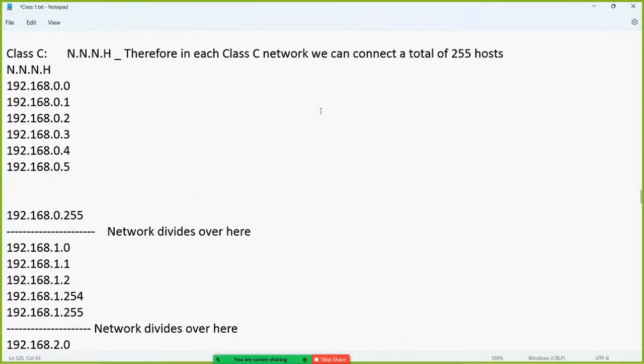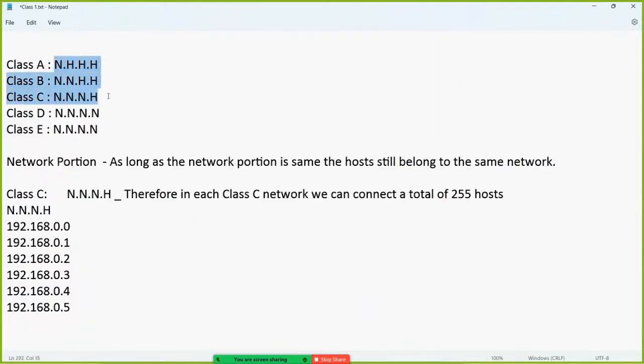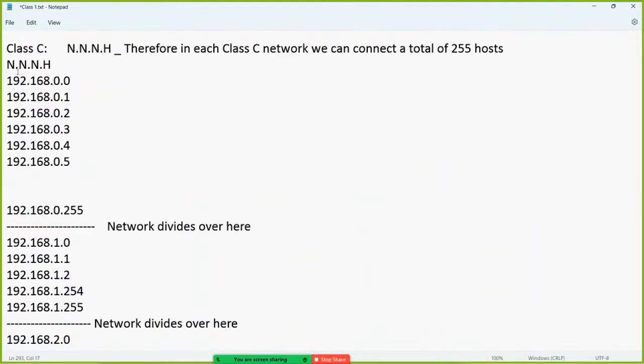So again, as I've mentioned, each class has its own network and host portions. Class A has only 1 network portion, class B has 2 network portions, class C has 3 network portions. What I mean by these 3 network portions is that in class C, if I take the first private IP, 192.168.0.0, from this 0.0 IP till 0.255, this last octet is the host portion.